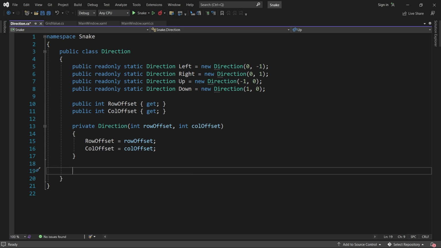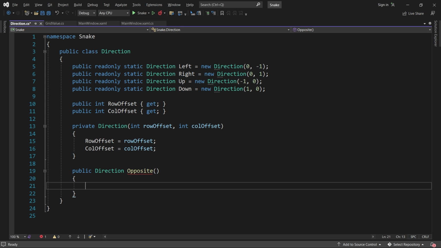Let's add a method called Opposite. It will be convenient later. As the name suggests, it returns a direction's opposite. The easiest way to do this is to return a new direction with opposite row and column offsets.